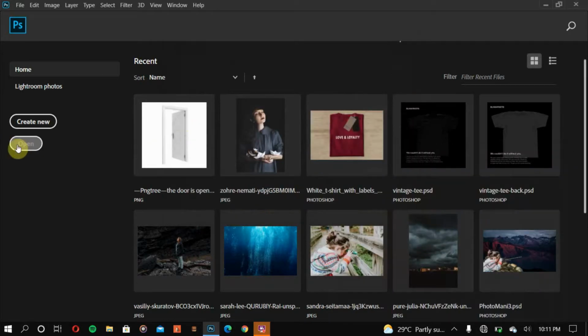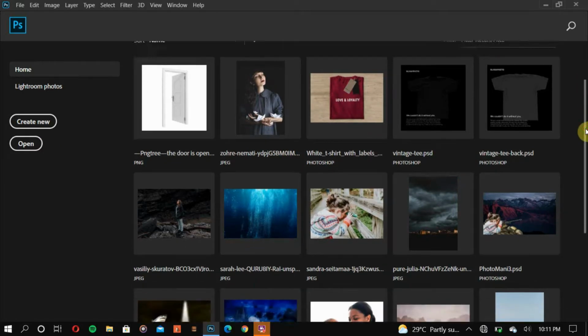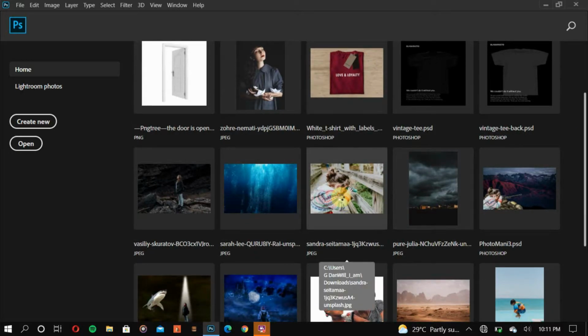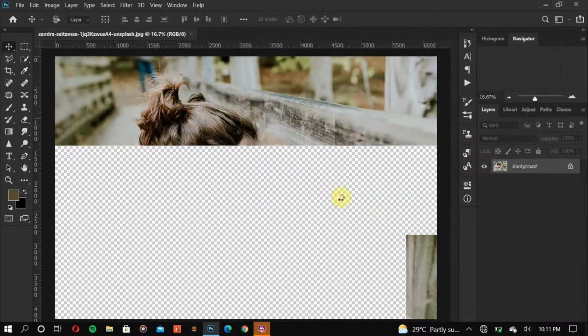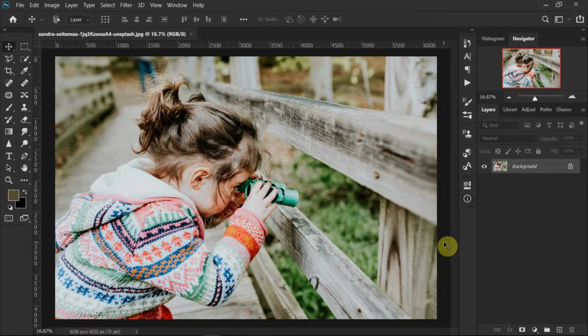On Open, you're just opening any existing Adobe document or image that you have. For any Adobe document, we'll have the extension of PSD. Let's say I'm opening this image. The image will be opened in my workspace.